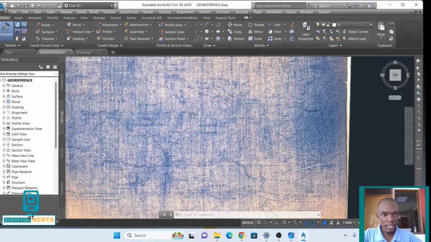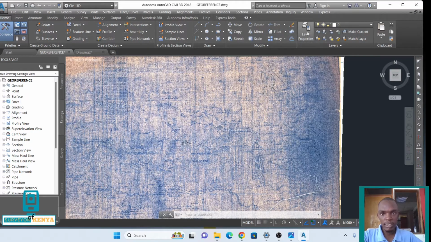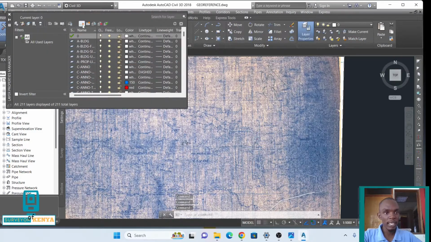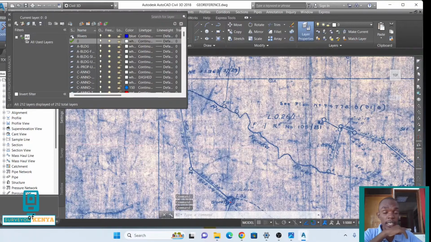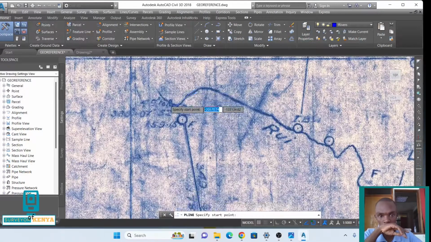Once we have that, we can also digitize the rivers. But before we digitize, we're going to create a layer, rivers, and call it rivers. Select the rivers to be the current layer.